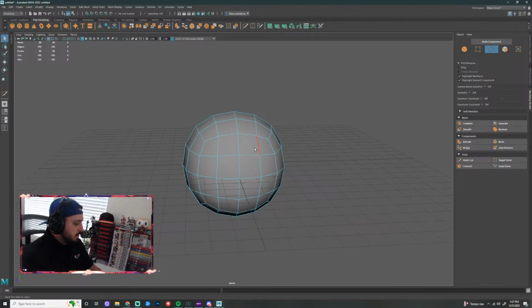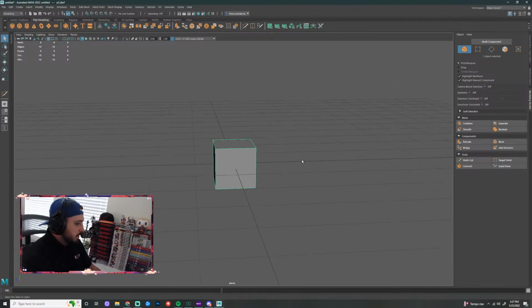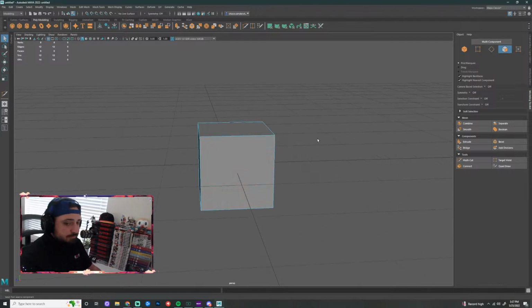So what we talked about so far, we've got our object that's broken up into these polygons, and these polygons are built out of vertices, edges, and faces.